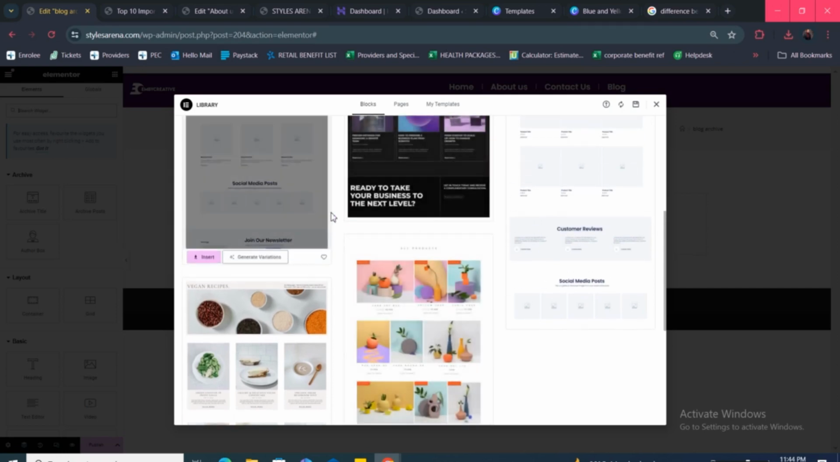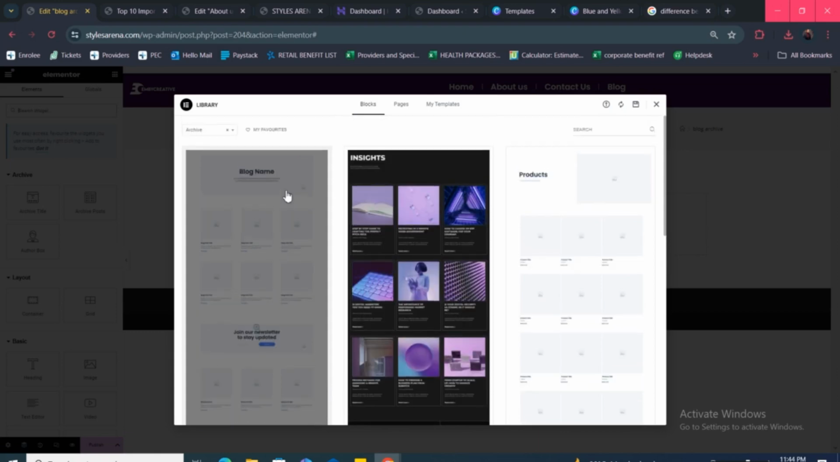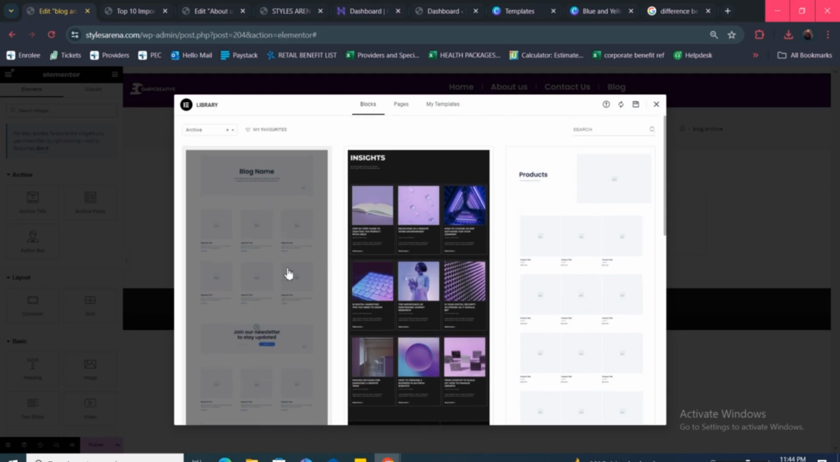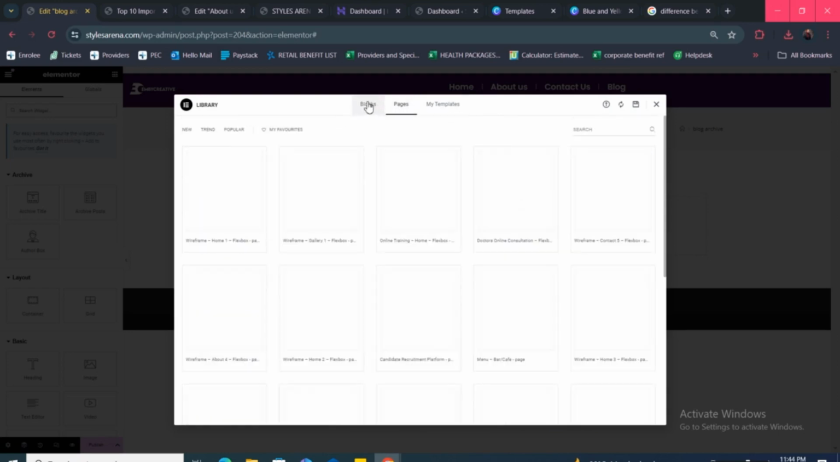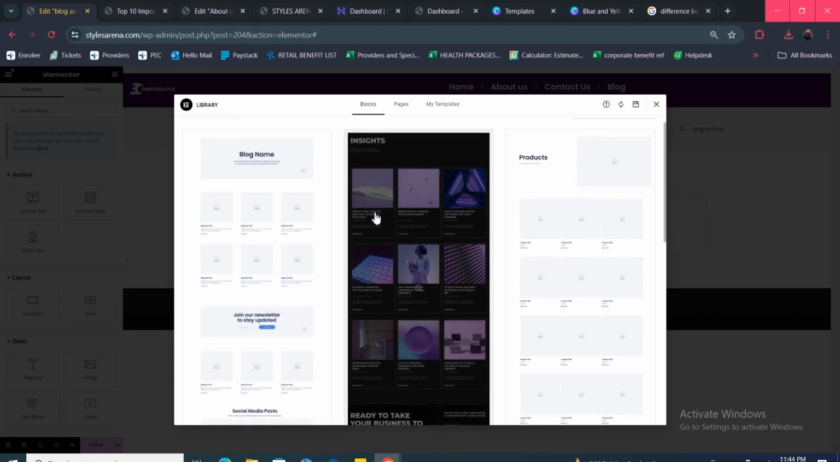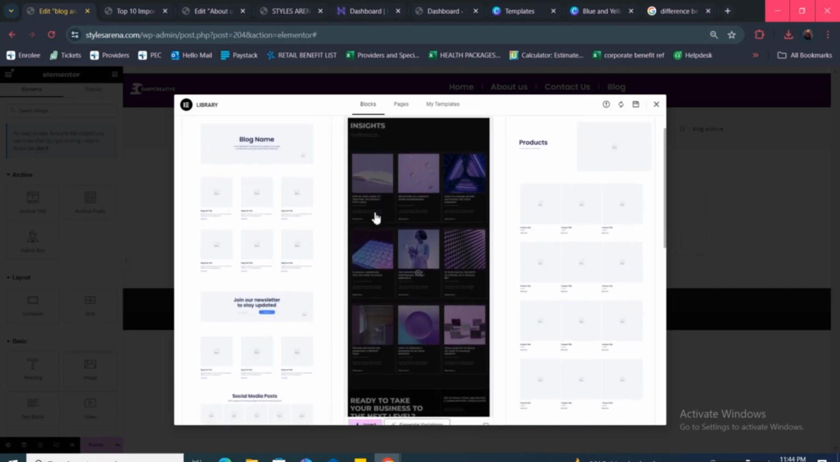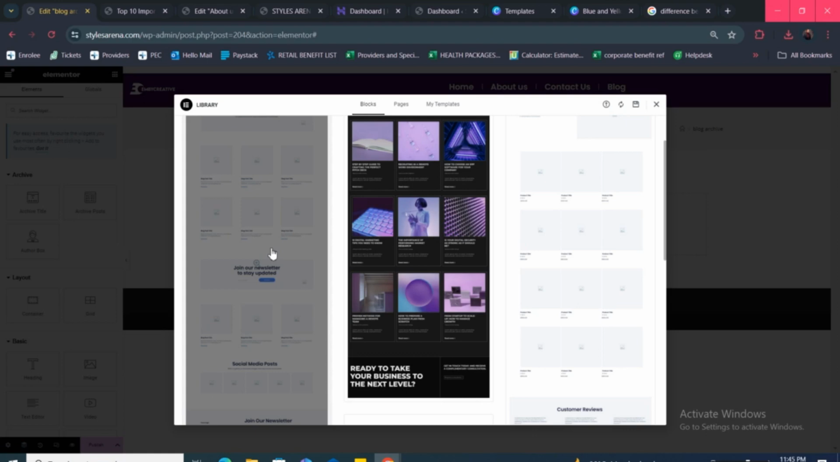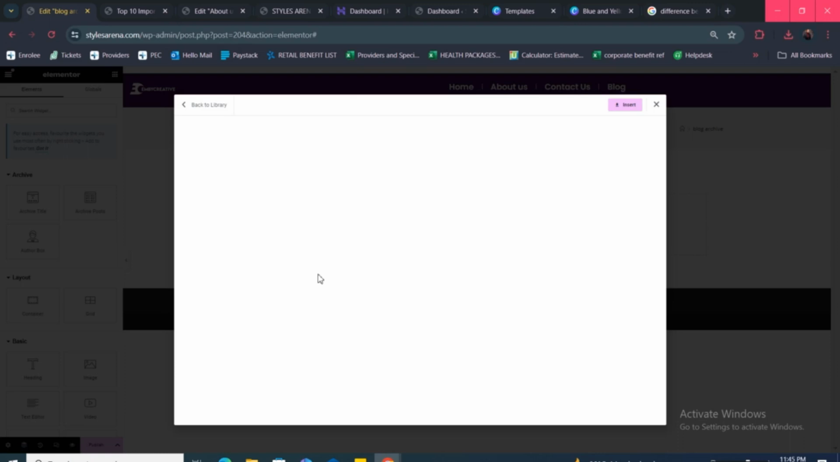Now this is only possible if you have Elementor Pro. This is only possible if you have Elementor Pro, and we already have our Elementor Pro, so we'll just be using any of these templates. Alright, so let's try this. Let's see if we could use this.